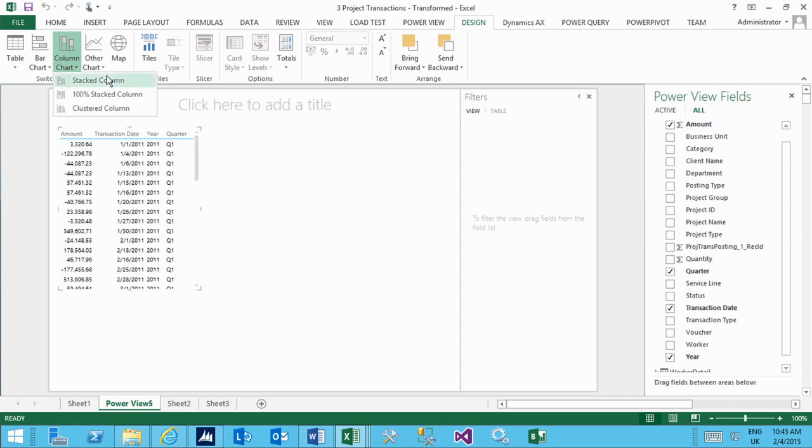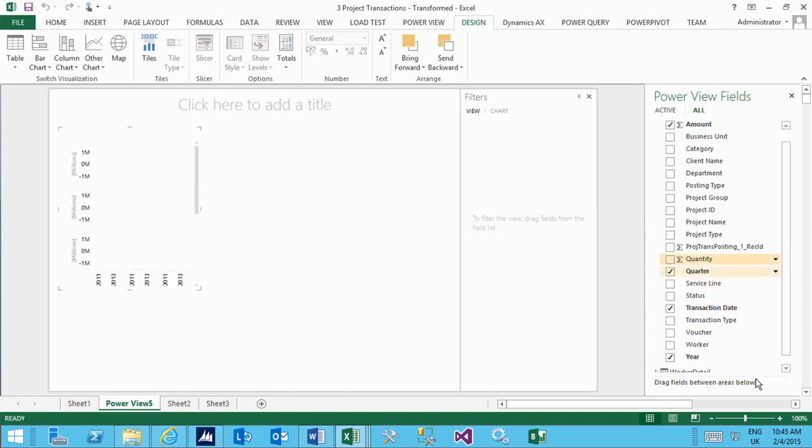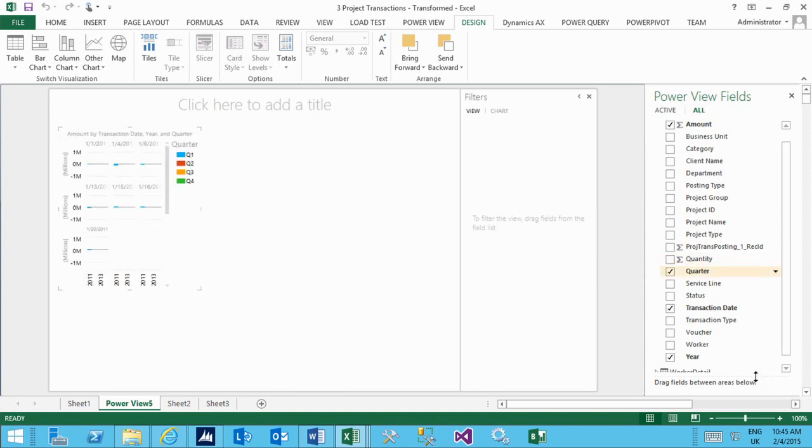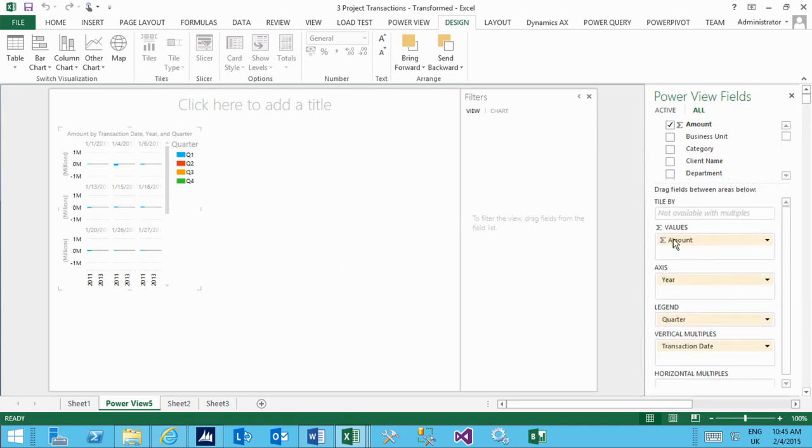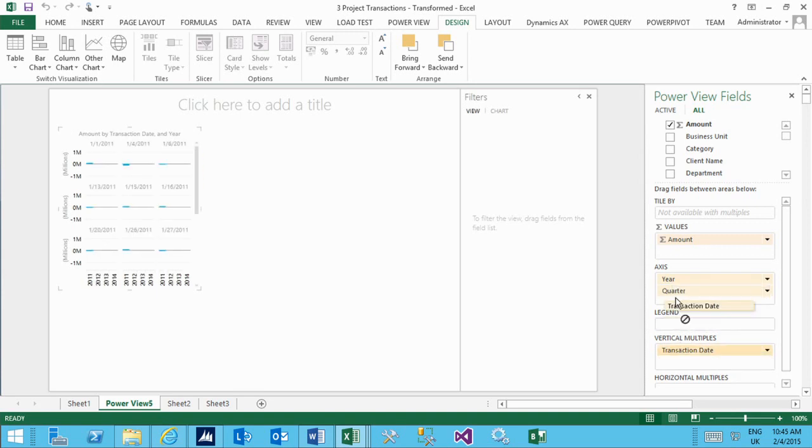into a stacked column. So it'll re-prepare that data now, group it up, and put it into a nice column chart for me. What you are going to notice, though, is sometimes the way it chooses to present the data isn't necessarily how you would want to view it. So then what we can start doing is going, okay, what I want is my value to be amount, but on my axis, I want year, quarter, and then transaction date underneath it.